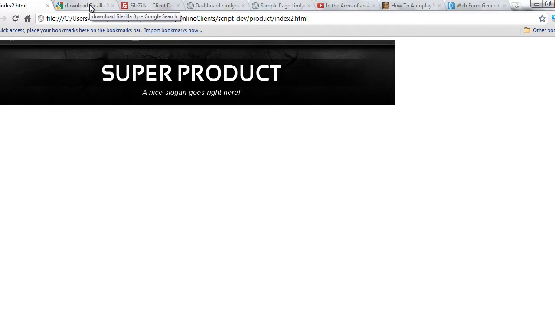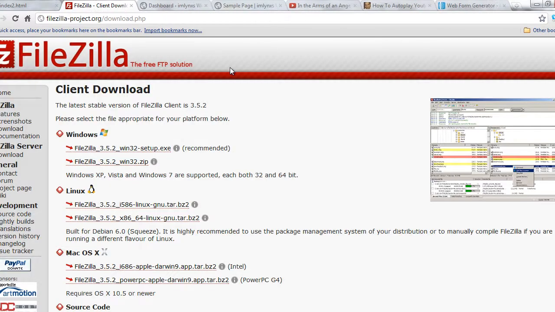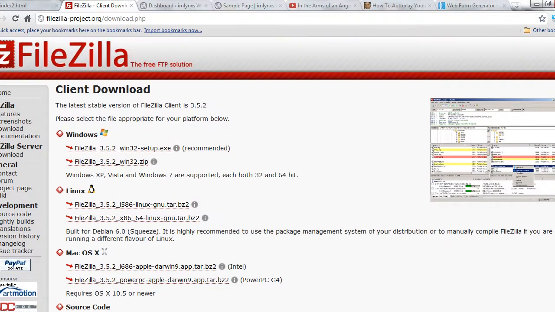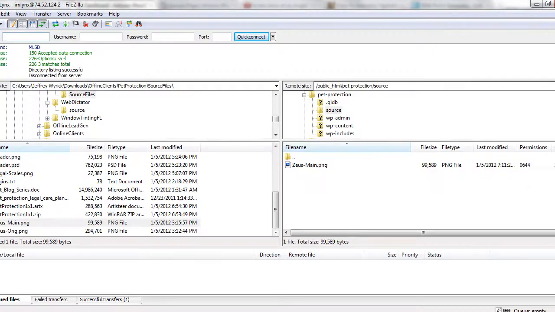I personally use FileZilla. Now to find FileZilla, if you don't have an FTP program to upload your files with, all you have to do is go to Google and type in download FileZilla FTP. This is going to bring up the website that you see right here so that you can scroll down and choose the option that best suits your needs, whether you have Windows, Linux, Mac OS, or whatever the case may be. And once you have that downloaded and installed, you're going to be able to open up your FTP uploader.